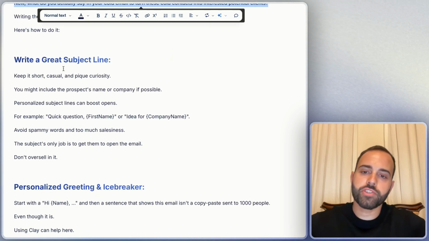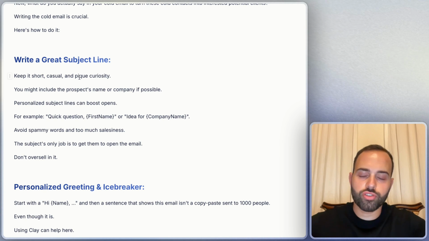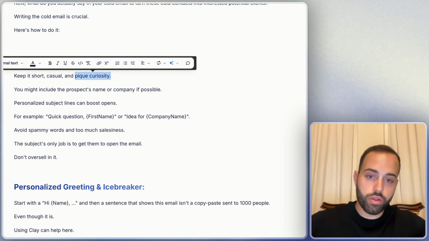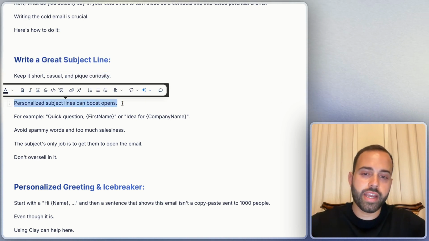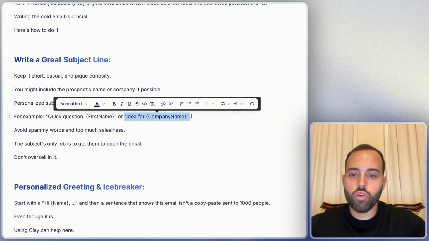So the first step is writing a good subject line. Essentially, for the subject line, you want to keep it short, casual, and just generate some curiosity. You might include the prospect's first name or the company name if possible. Usually personalized subject lines can boost the open rate. So for example, "quick question, first name," or "idea for company name."